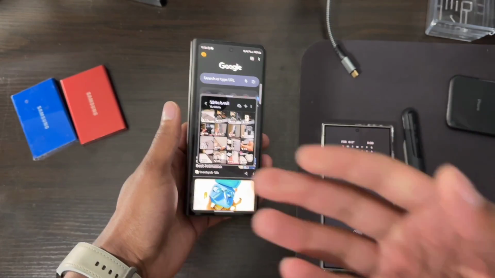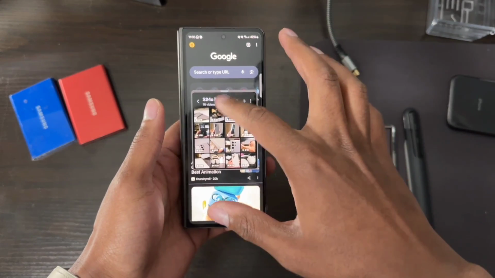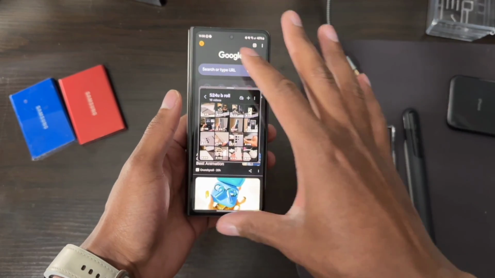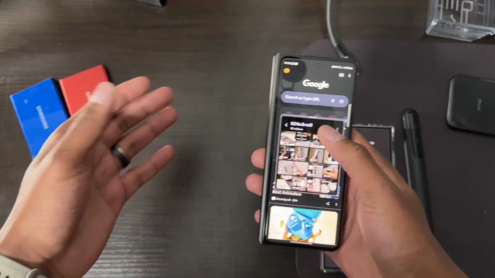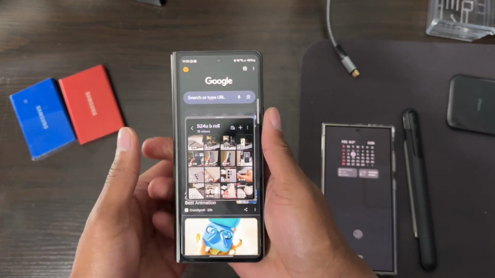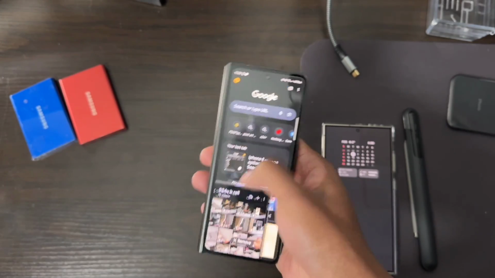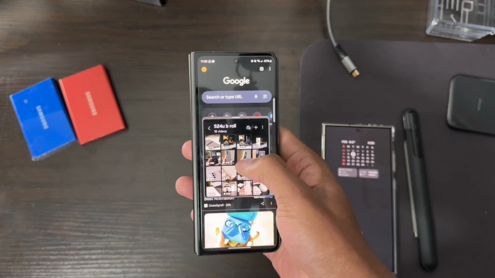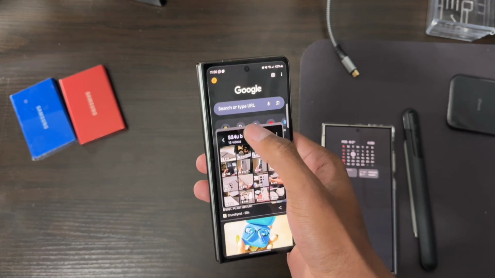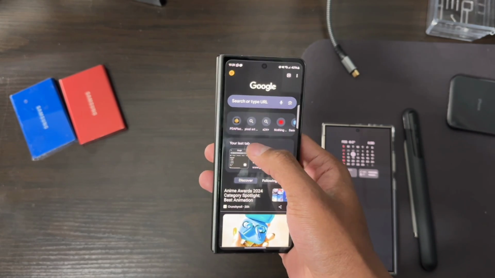Floating windows is something that Pixel phones cannot do, and you can have unlimited floating windows even on the outer display of the Z Fold 5. You might think, why would you do that? But when I daily drive this phone, I use floating windows all the time on the outside screen. It's just very easy to pop in, do something quick on another app, and then just minimize it. Then when I need it again, I'll bring it up.